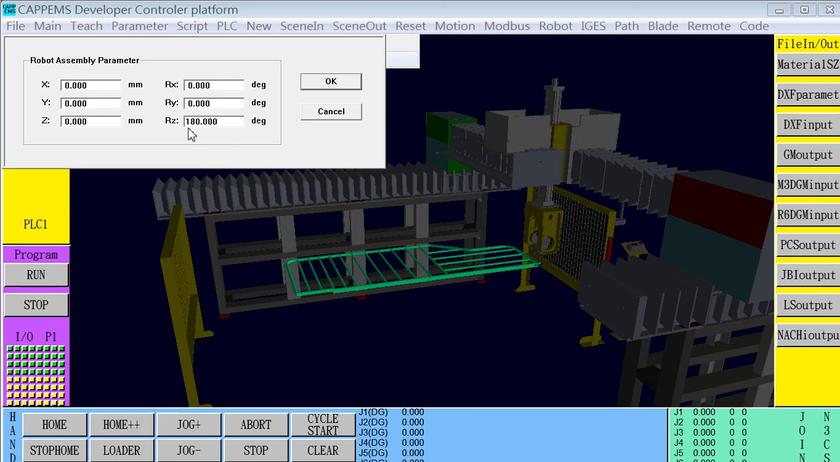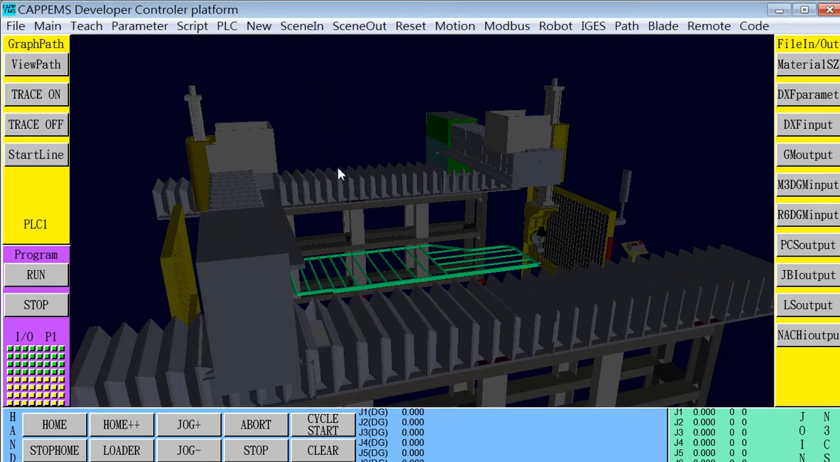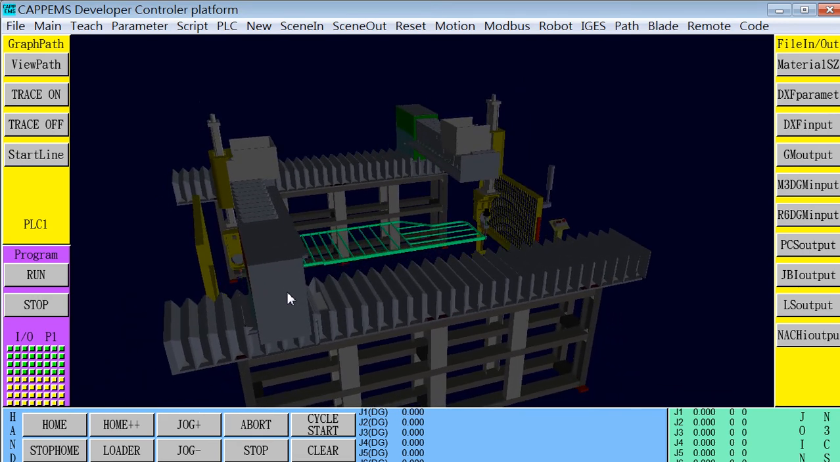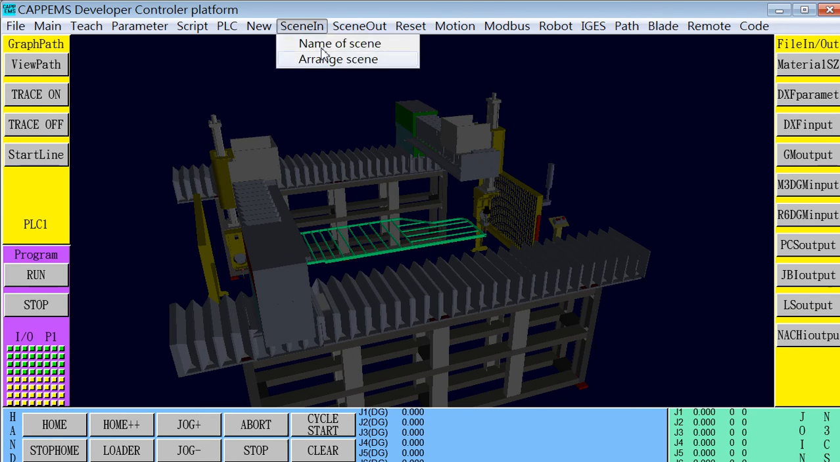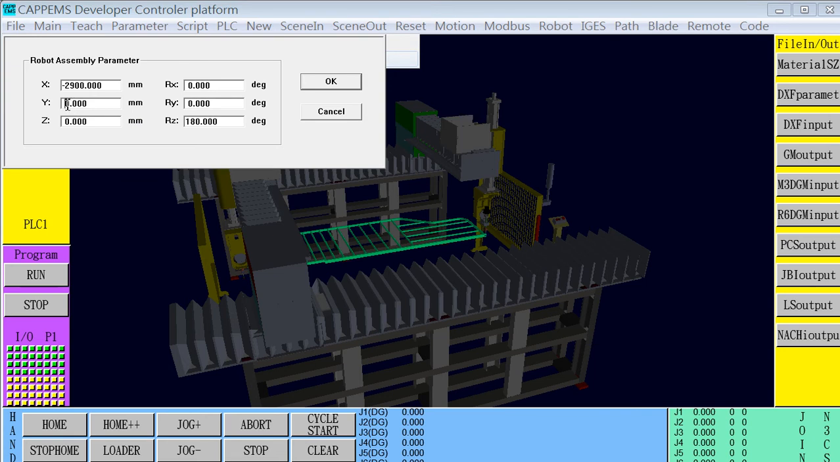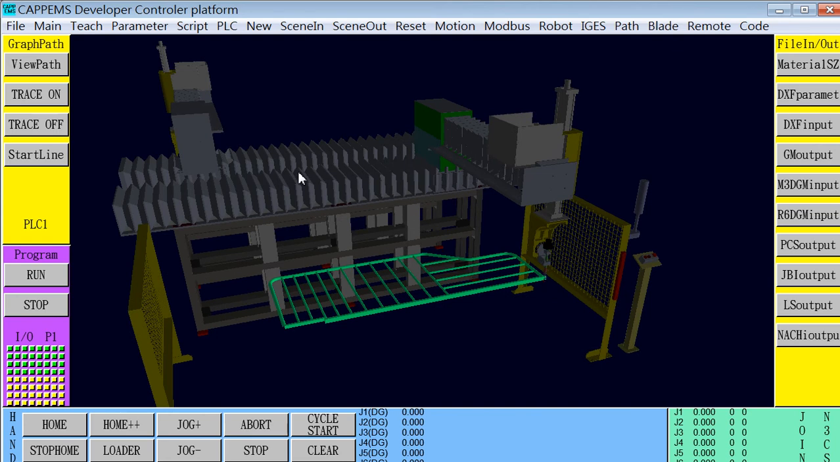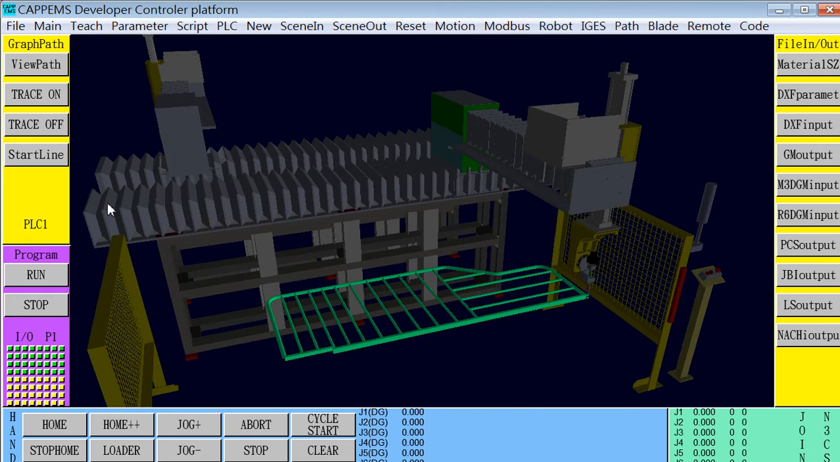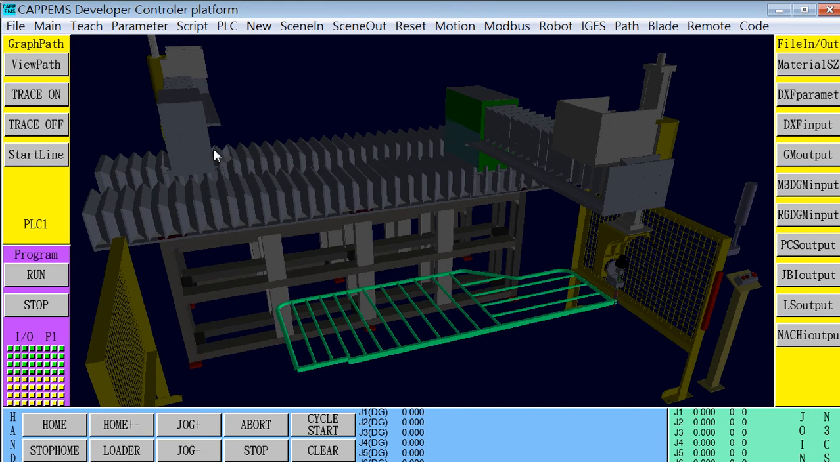Let's try X direction minus 2900. Okay. And try Y direction next. 4700 to give about 100 allowance between this machine and this machine to avoid colliding as X axis moving for both machines. So the third machine's settle down.